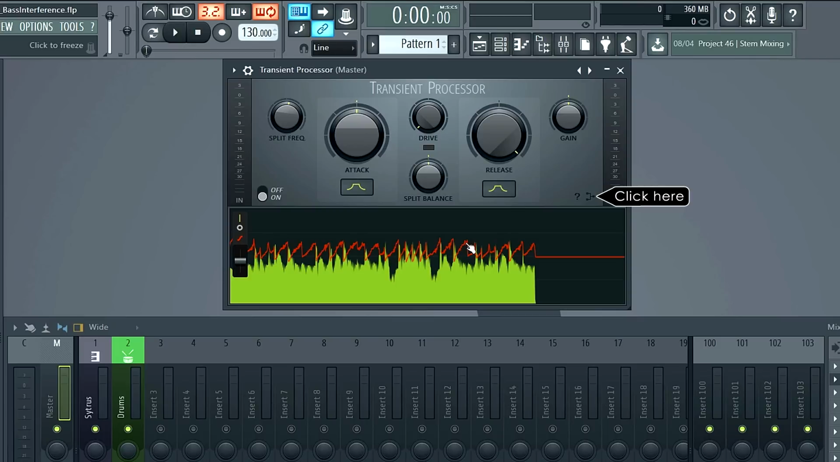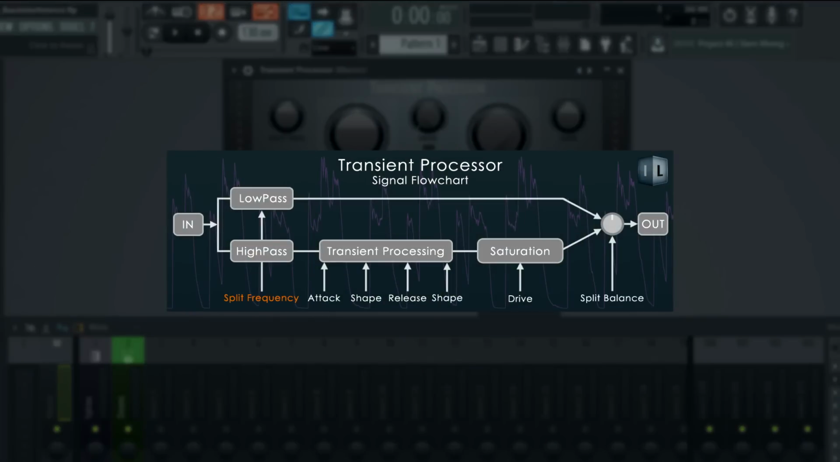If you click this routing icon, you can see a signal flow chart. As we heard, the split frequency bypasses low frequencies from the transient process. These are recombined at the split balance control later, so they're not lost. The split frequency is a pair of high and low pass filters sharing the same cutoff and slope. High pass goes to the transient process, and low pass is bypassed.